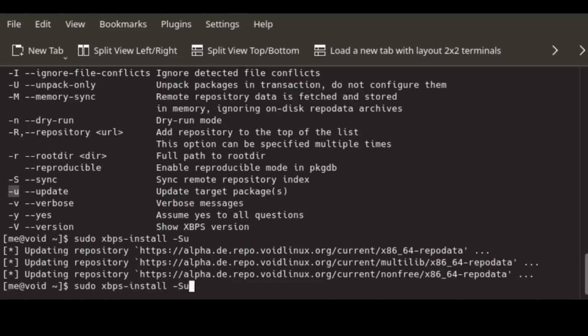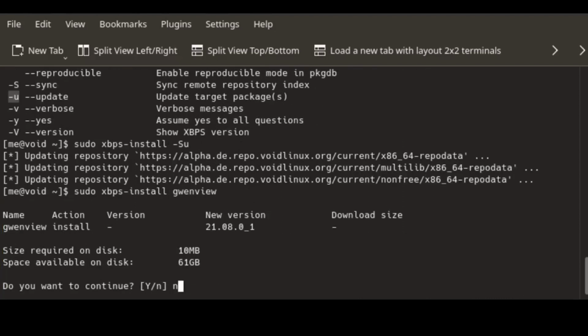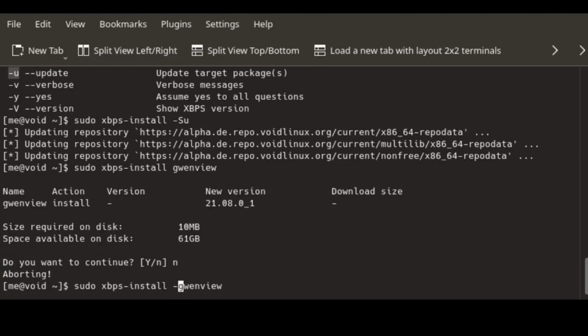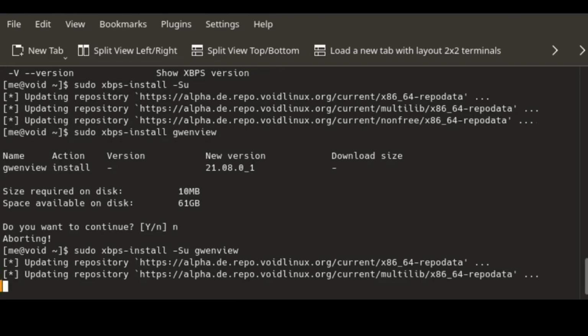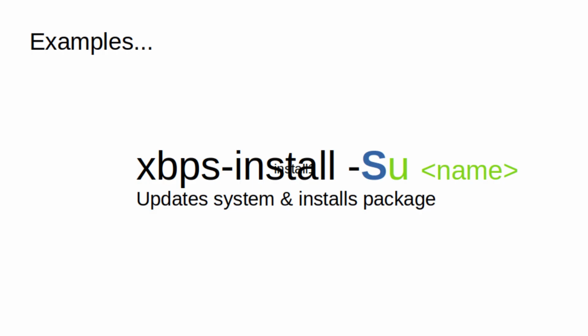Now, if I'm going to install gwenview, I can just type xbps install and the package name. It will install the package. But I advise, based on my experience with my previous distribution, that it is better to synchronize and update the entire system, because in some cases, if a dependency has been updated, it may create an issue. So what I do is update the system at the same time before I install the package. In this case, this will be my command. That's it.